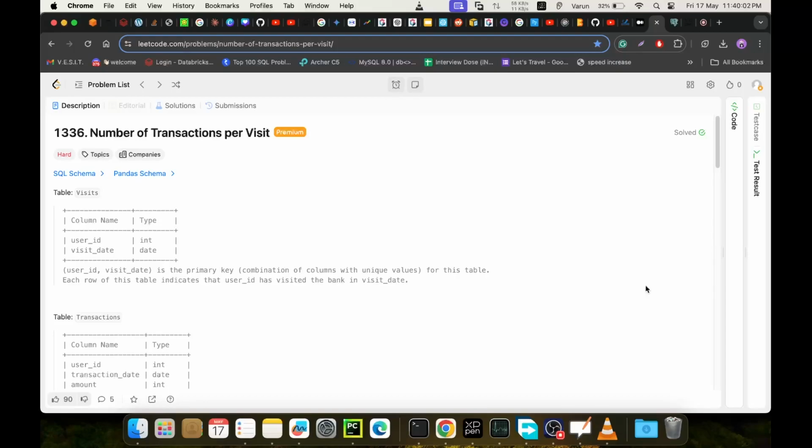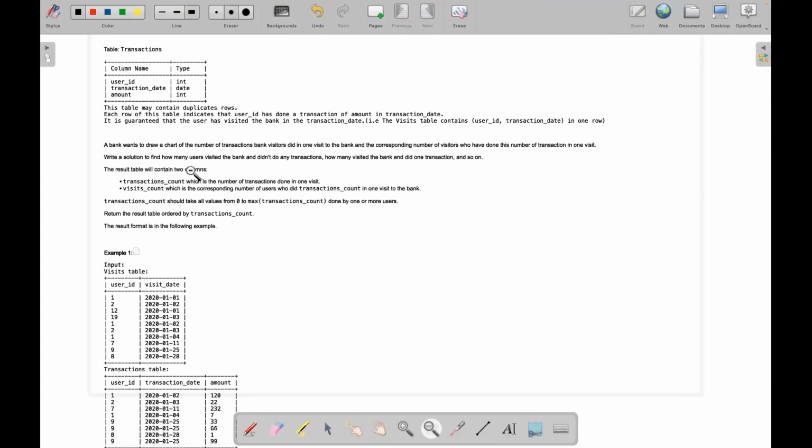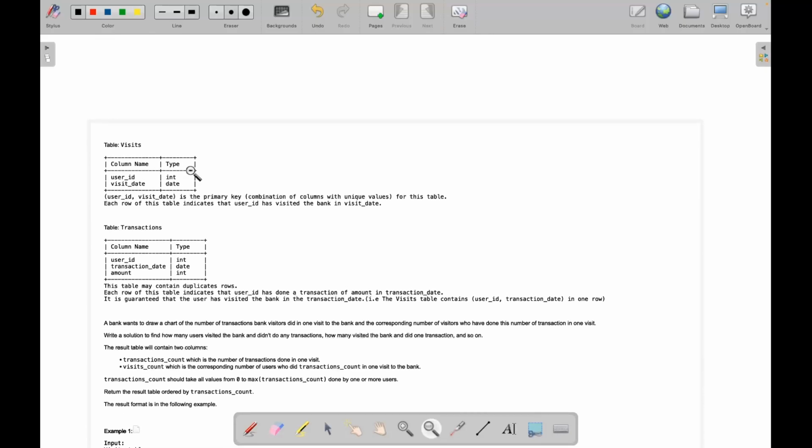I am also good. Okay, let's start with this one SQL question. Today we will start this. This is the question 1336, number of transactions per visit. I have copied this question to my open board.